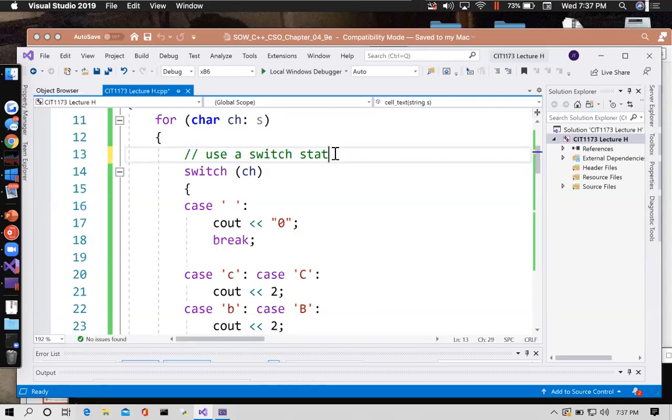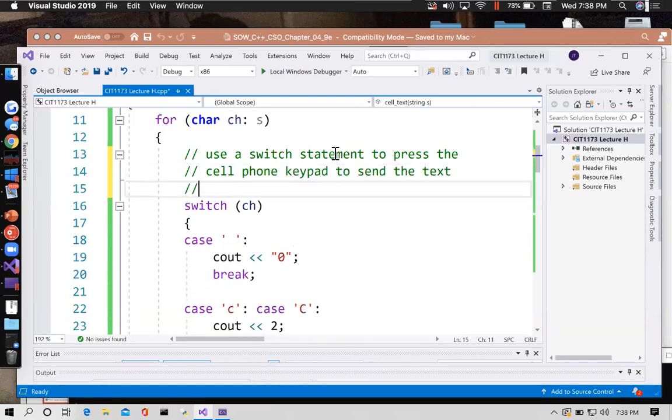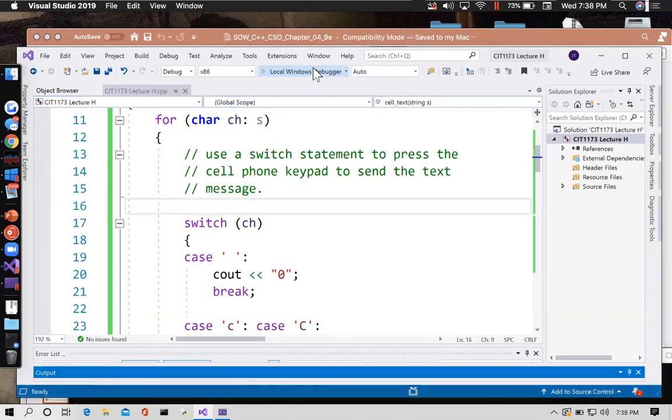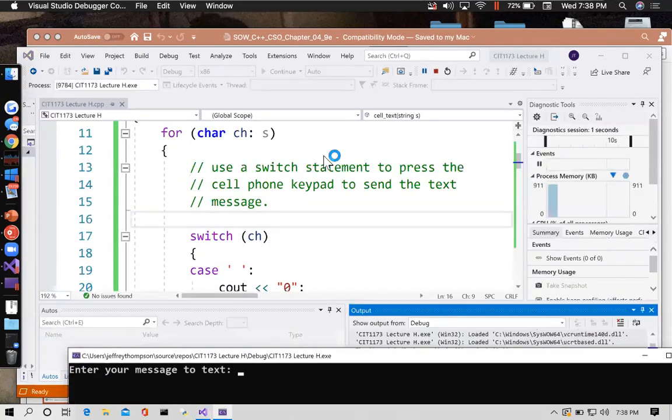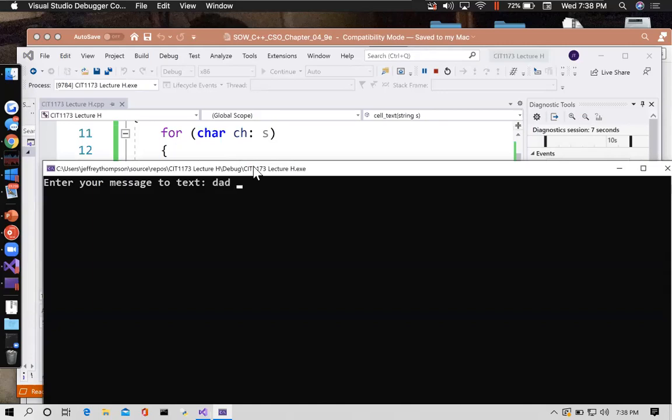Use a switch statement to press the cell phone touchpad, or keypad, to send a text message. All right, so dad fed cab. Death. I'm using only letters that we've actually implemented.